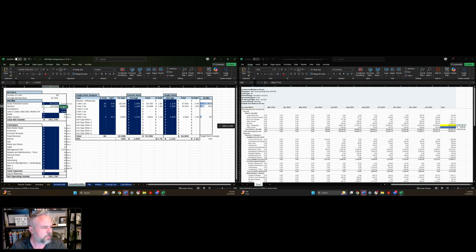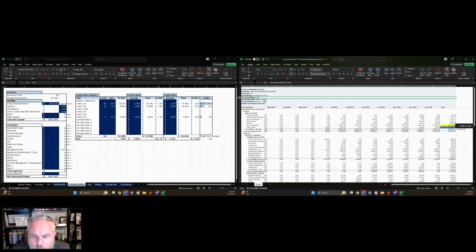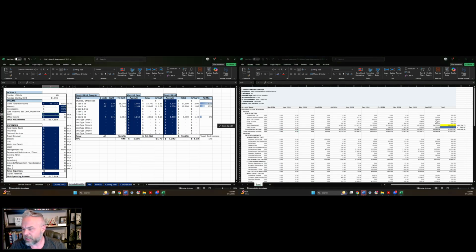We're going to take vacancy completely out and put it at 0 because this T12 is on a cash basis, not an accrual basis. So there's no vacancy that's put down on here. And then under RUBS, we'll put this utility income right here.